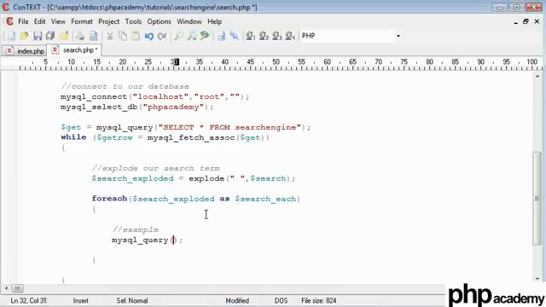Obviously our MySQL query, and it'll be something like select star from search engine. Remember, that's our table name, where keywords like something. So something goes here. But what we're going to do is we're going to use two percentage signs, and inside here is going to be our search term.